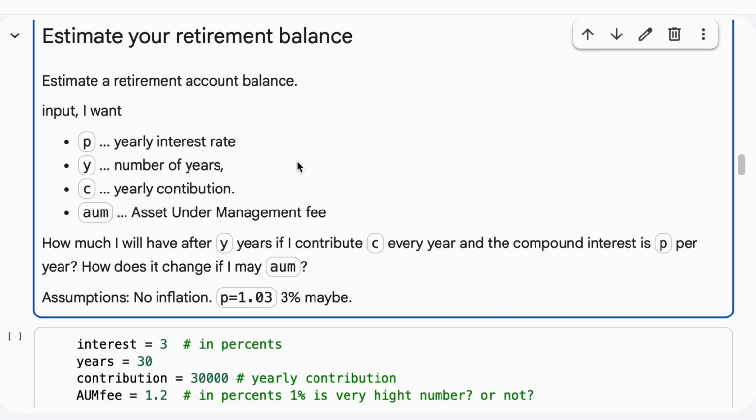So here is a question: how much money will I have after Y years if I contribute C every year and the compound interest is P every year?